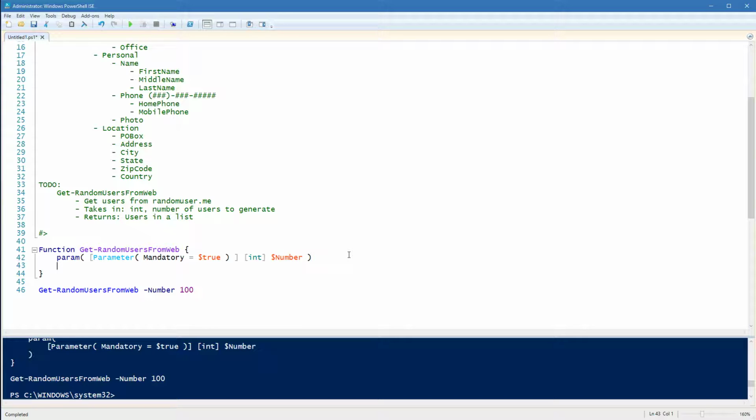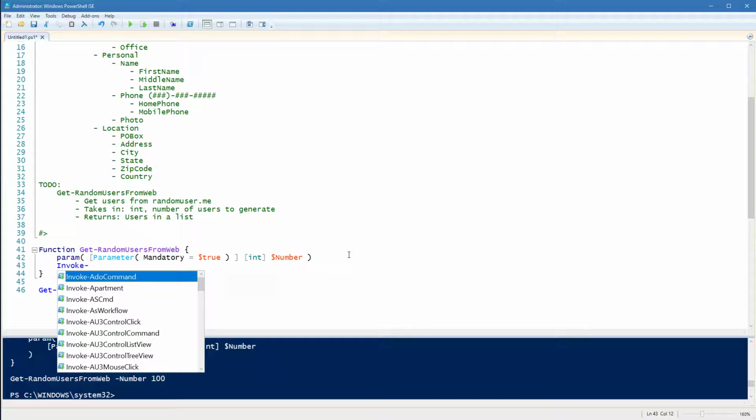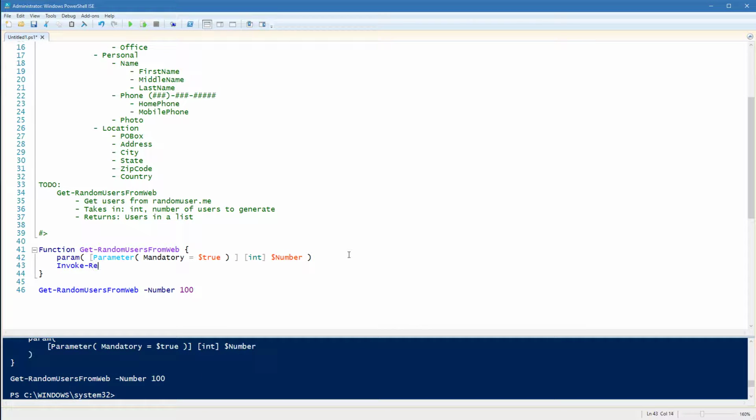In PowerShell, there is Invoke-RestMethod. Where is it? Yeah, there we go. And the command that we want to push in there is the format CSV return command from randomuser.me. I looked it up earlier.